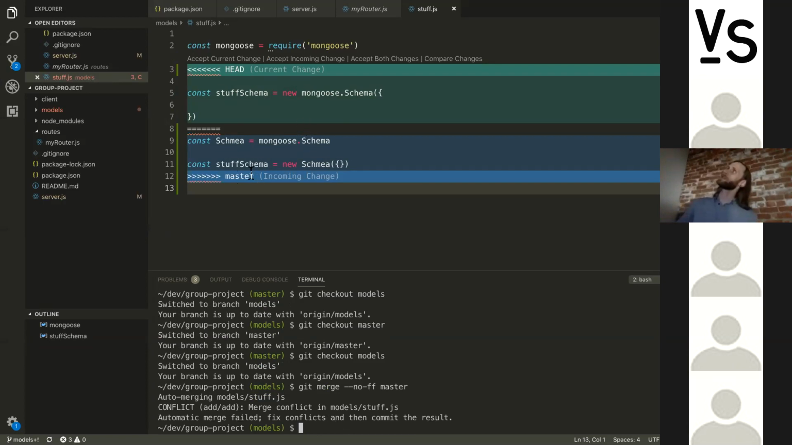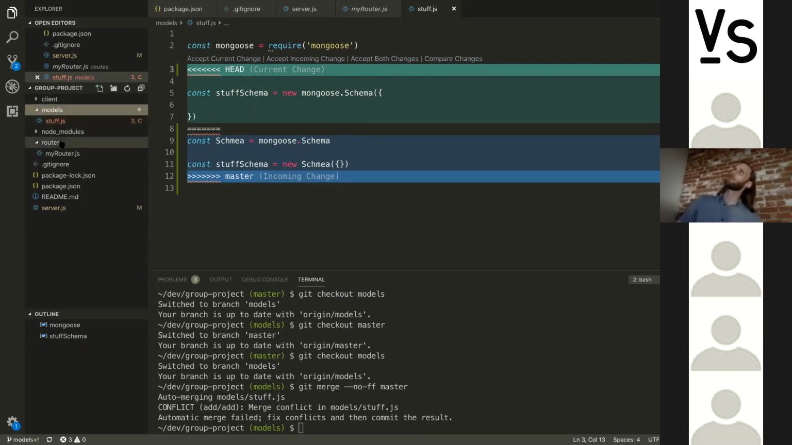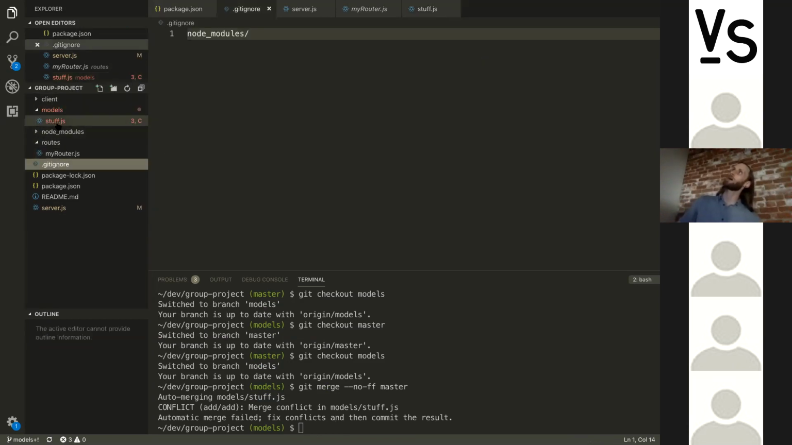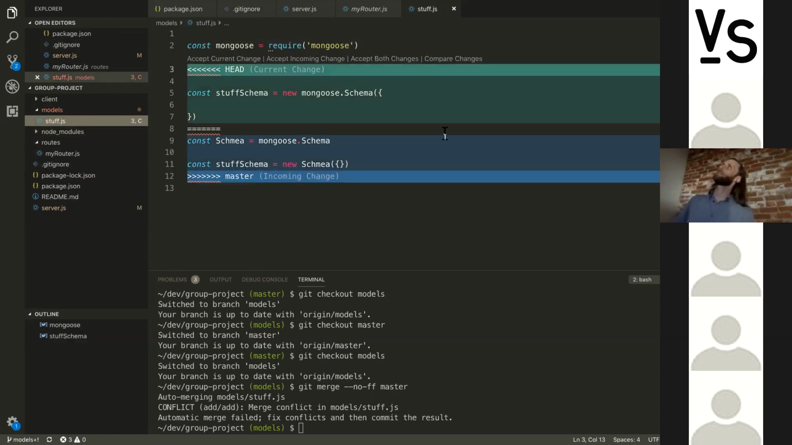It says this one is the incoming change. This one is the current change. Up here, you can click any of these to either accept the current, the incoming, both, or compare them even more in depth. On the left-hand side, in our folder structure, any file that has a merge conflict will be painted red or purple, depending on your VS Code version number. So all I have to do is look in this red folder, find the red file, and I'll see something like this.